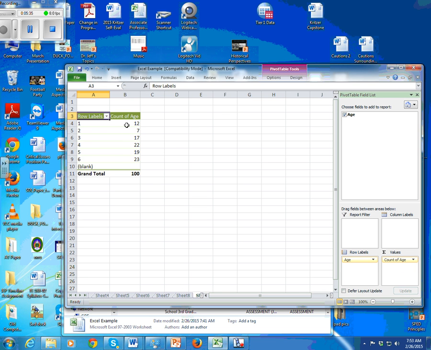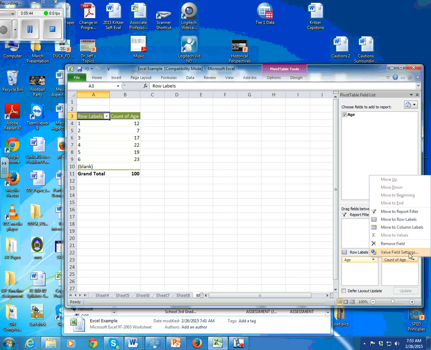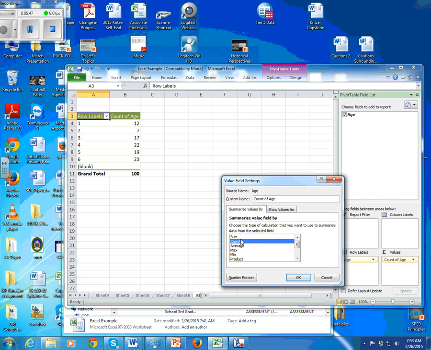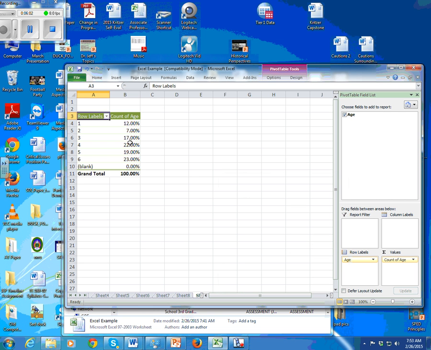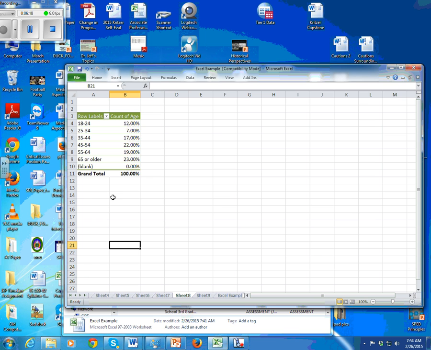And I see here that these are the breakdowns for the labels. But I want to know percentage-wise. So if I click on that little arrow there, I go to Value Field Settings. I make sure I have Count there, but I want to show the values as a percentage of the grand total. And then I click OK, and there are my percentages. And if you want to, you can also do a better job of labeling these categories, and that's how you could do that right there.